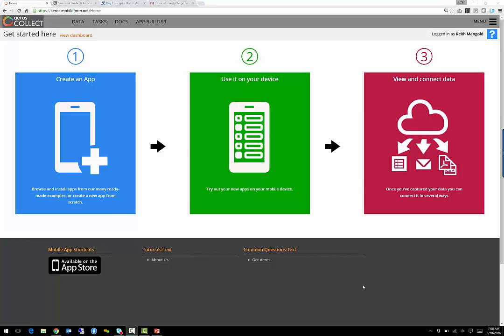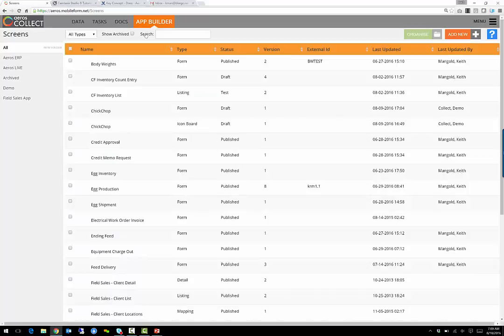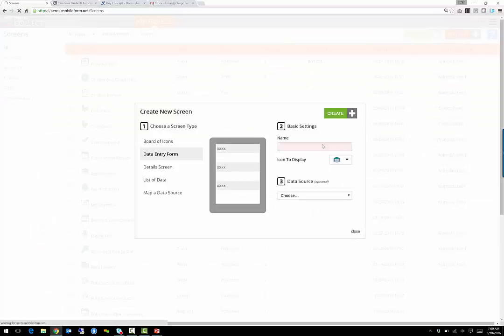Starting from the Aeros Collect dashboard, we're going to go up to App Builder and then down to Screens. When the screen loads, we're then going to select the Add New button in the upper right. From the left-hand side, we're going to make sure Data Entry Form is selected. Then we will give it a name, for example, PO Request. Optionally, I will give it an icon, such as a shopping cart. When done, I will click the Create button.